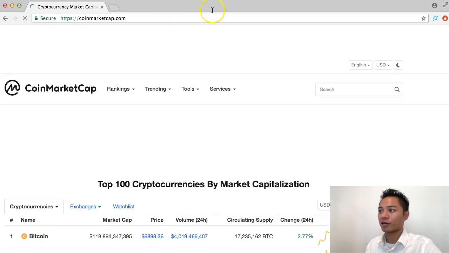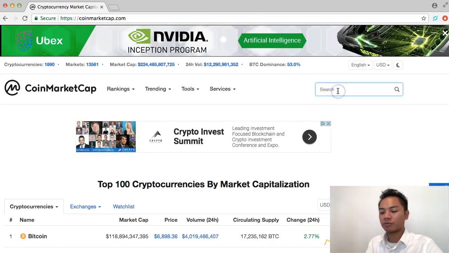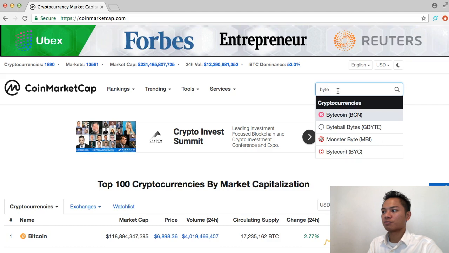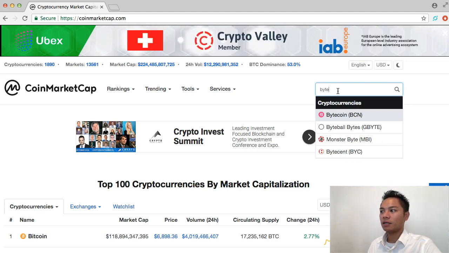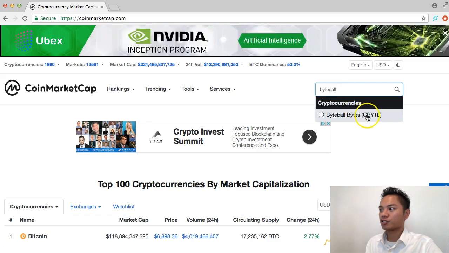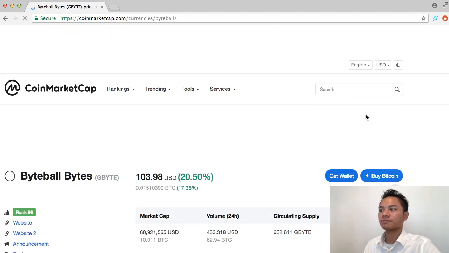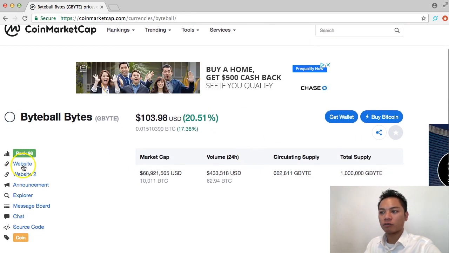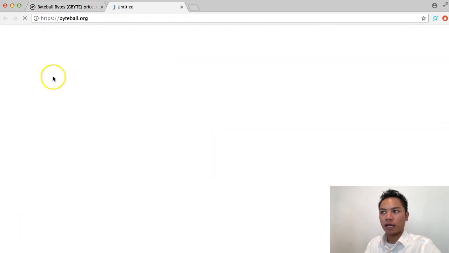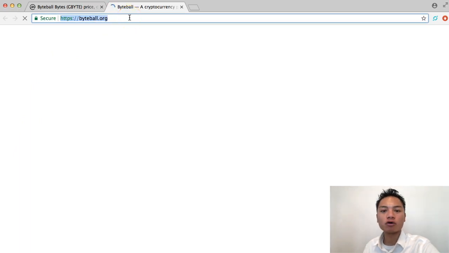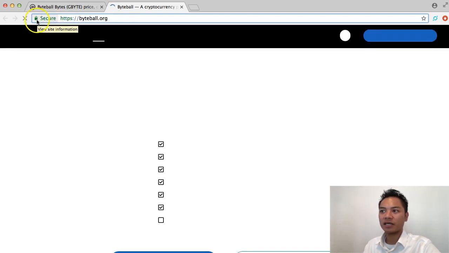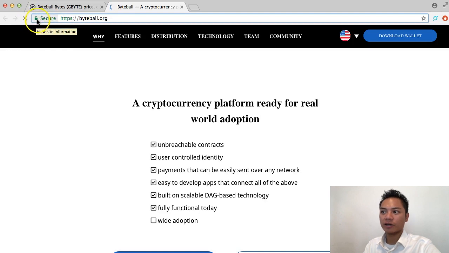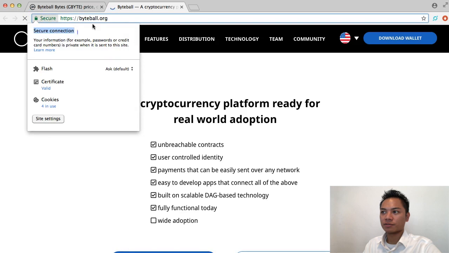I go to coinmarketcap.com, and in the search here what I'm going to do is type in Byteballs, which is spelled B-Y-T-E-B-A-L-L, and it shows up here as Byteball Bytes. And we're looking for the website, so let's go straight there. And it's leading me to byteball.org. So you could search that if you want, just make sure you don't misspell it and verify it's connected to a HTTPS website, and verify it has a green padlock right here which tells you it's a secure connection.